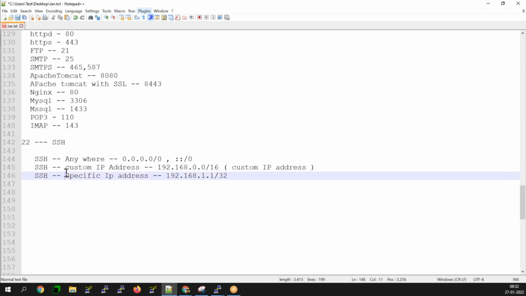Specific IP address I am able to allow. Like that, I can allow only the specific IP address here. So this is how it's going to happen here.